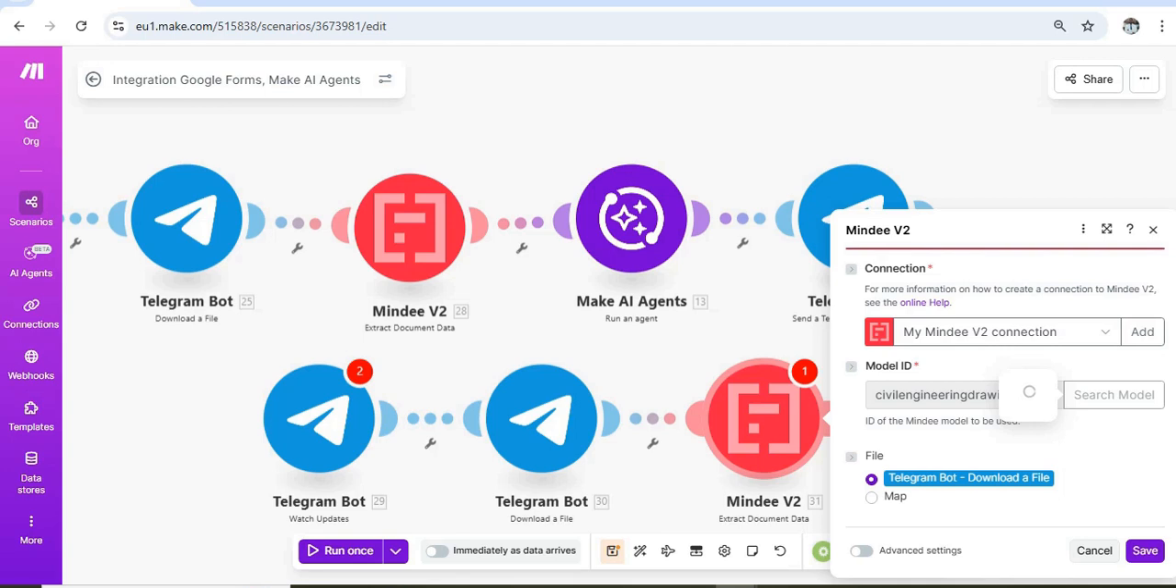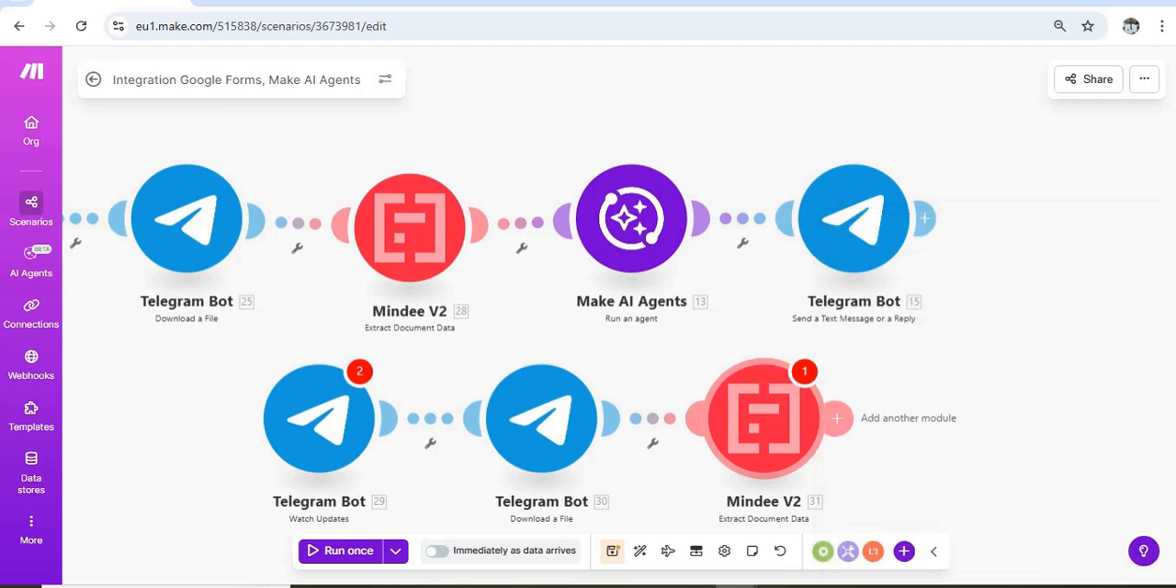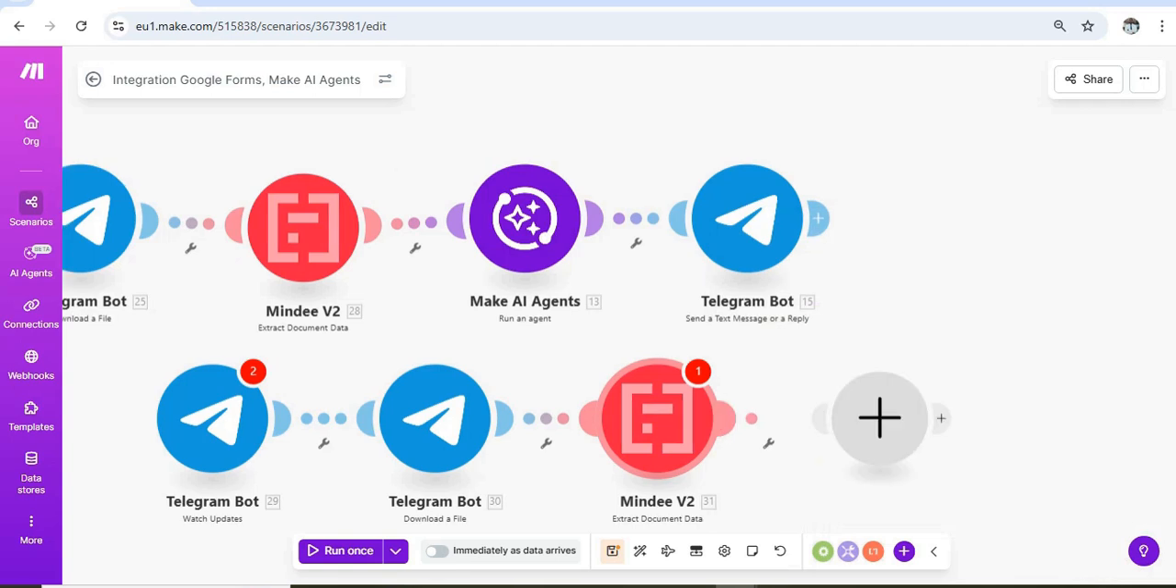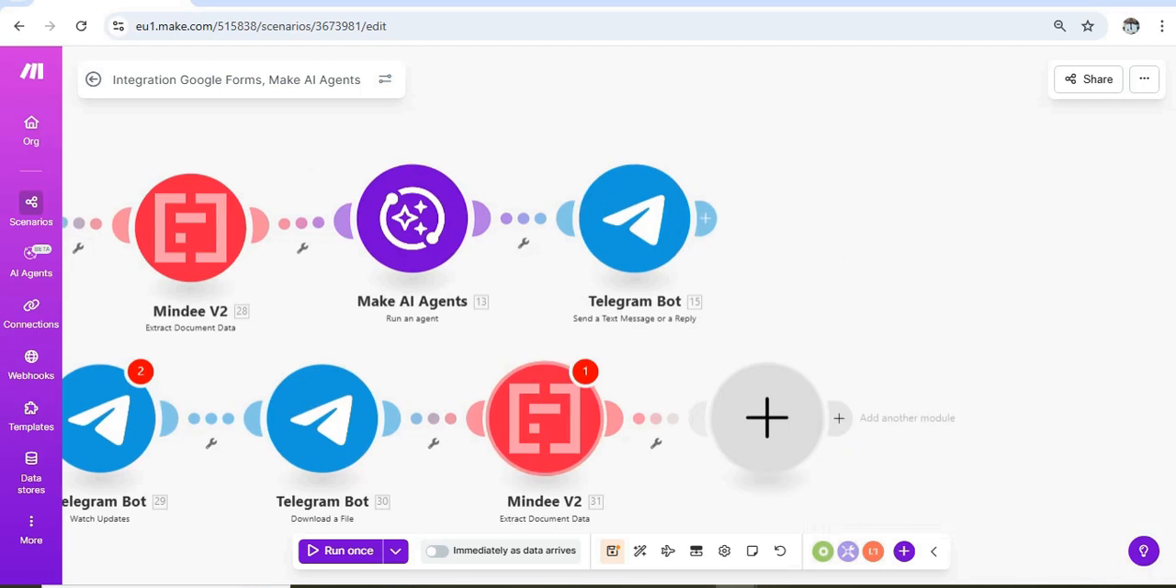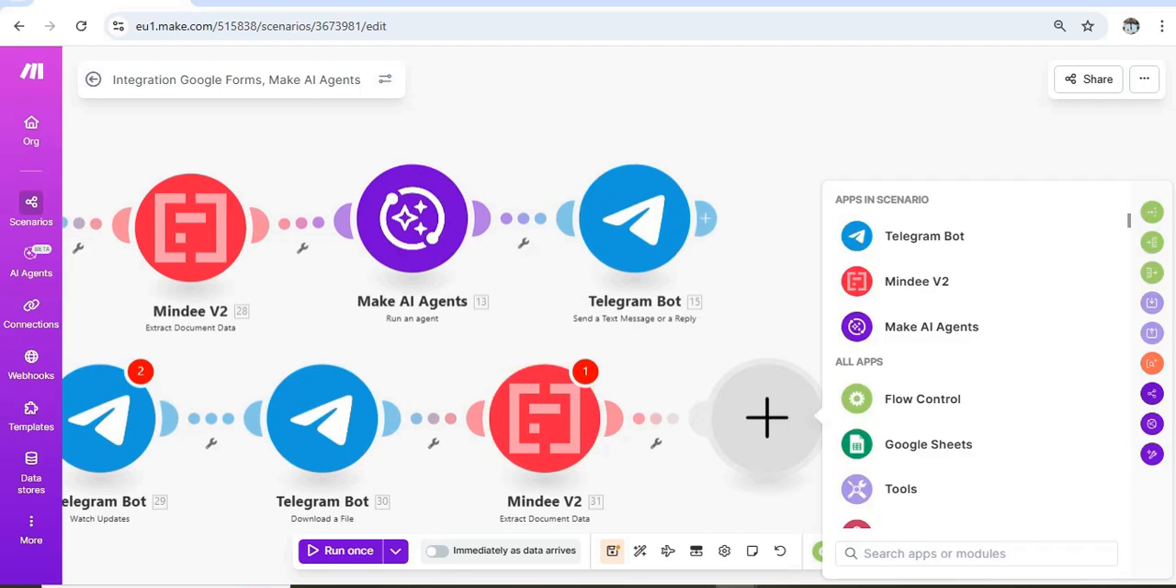Then the next part now would be to connect our agent, which we created earlier at the beginning of the video. Because now what our agent is going to do is it's going to utilize all these tools so that it can perform what it was supposed to do.